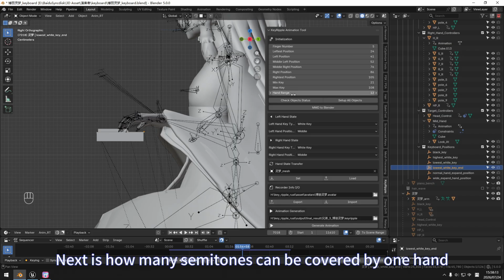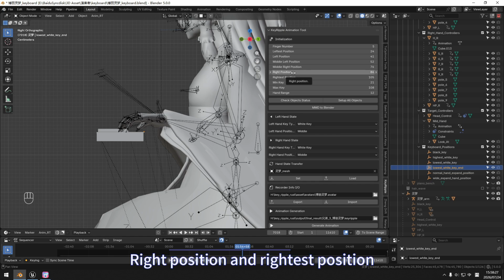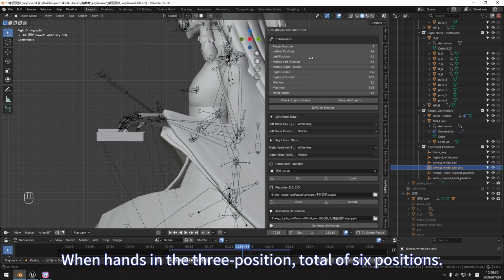Next is how many semitones can be covered by one hand, which is the hand range. Next are the leftist position, mid-left position, mid-right position, right position and rightist position. They are all middle finger key values. With both hands in 3 positions each, there are a total of 6 positions.